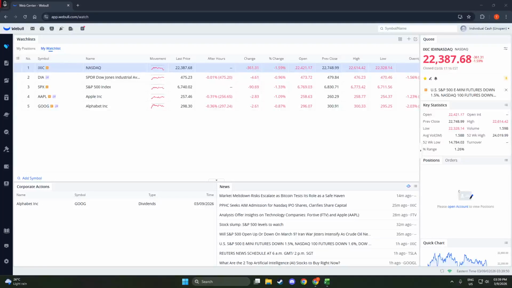In today's video, I'm going to teach you how to use Webull Technical Indicators. By the end, you'll know how to open a chart, add indicators on both desktop and mobile, and customize them so they match your trading style. First, let's get a chart open.